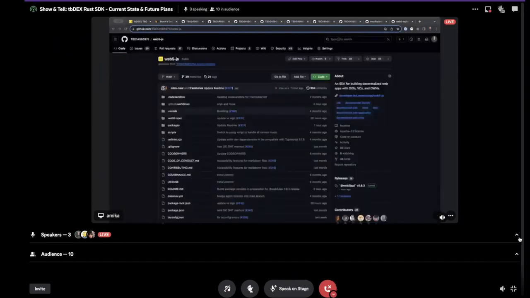wrote the initial version of tbDEX on top of Web5.js primitives. So we have this really great JavaScript library that has a lot of things in it related to Web5. So this includes DWNs, DIDs, cryptography, all things that you need to do to work with the Web5 ecosystem and not have to really think about what is an ED25519 private key and what can that do for me.